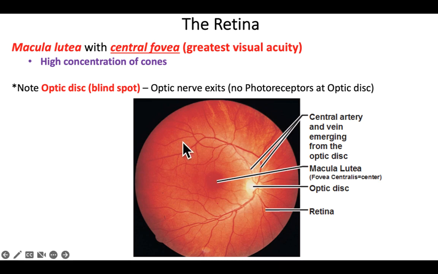Off to the side is your worst spot. It's called your blind spot or your optic disc. That's where the optic nerve is. So any light that hits this optic disc, you can't detect it because you have no photoreceptors. There are no photoreceptors at the optic disc, and therefore it's often referred to as your blind spot.